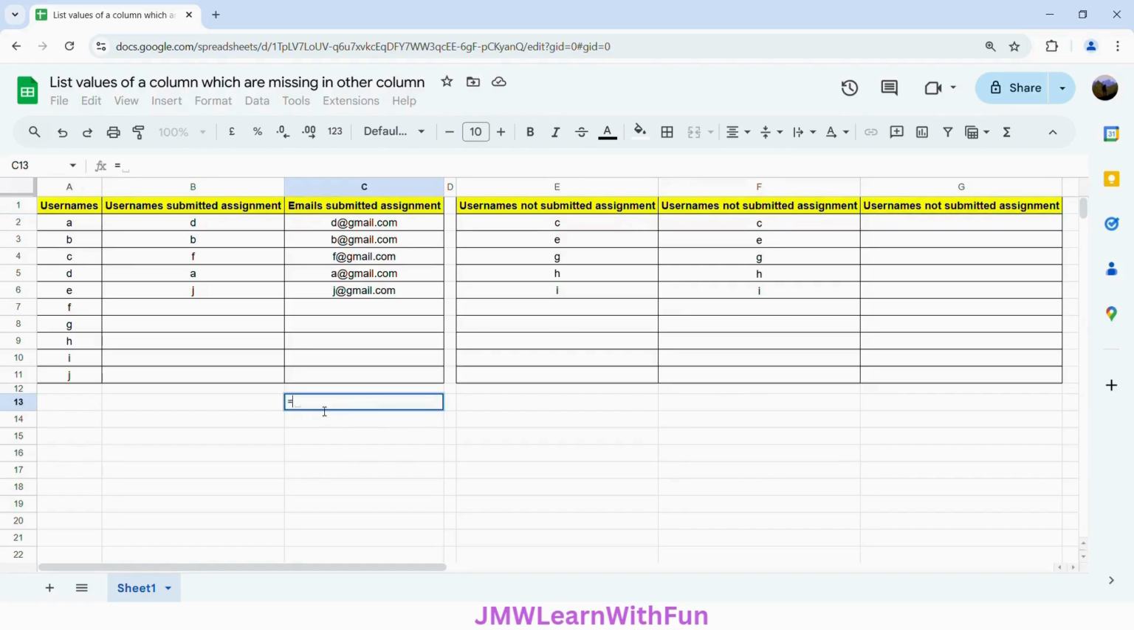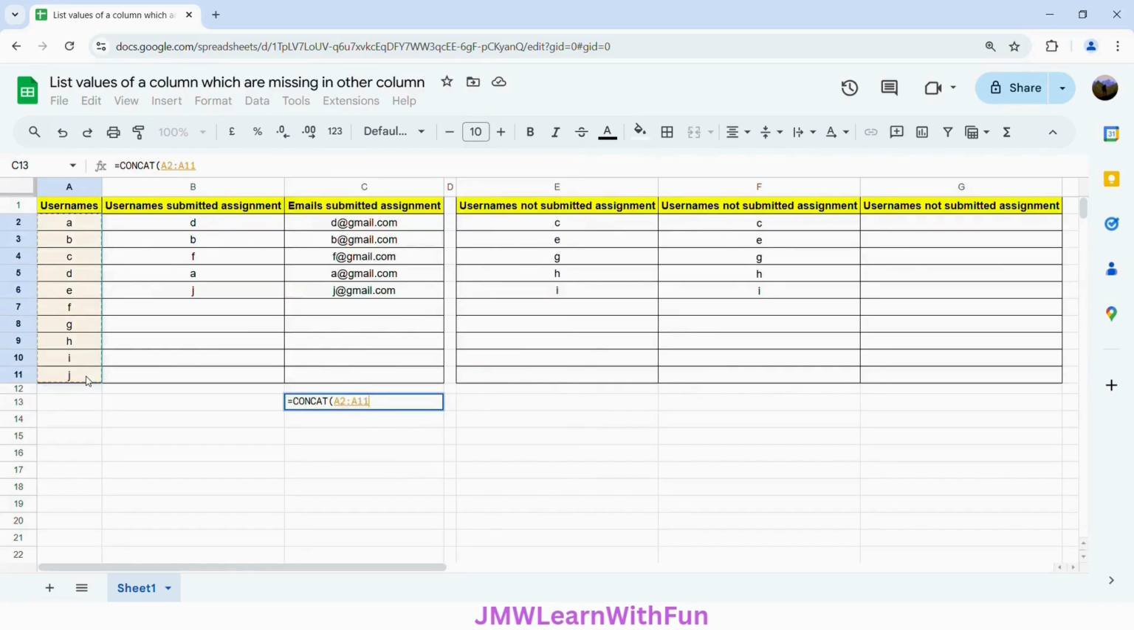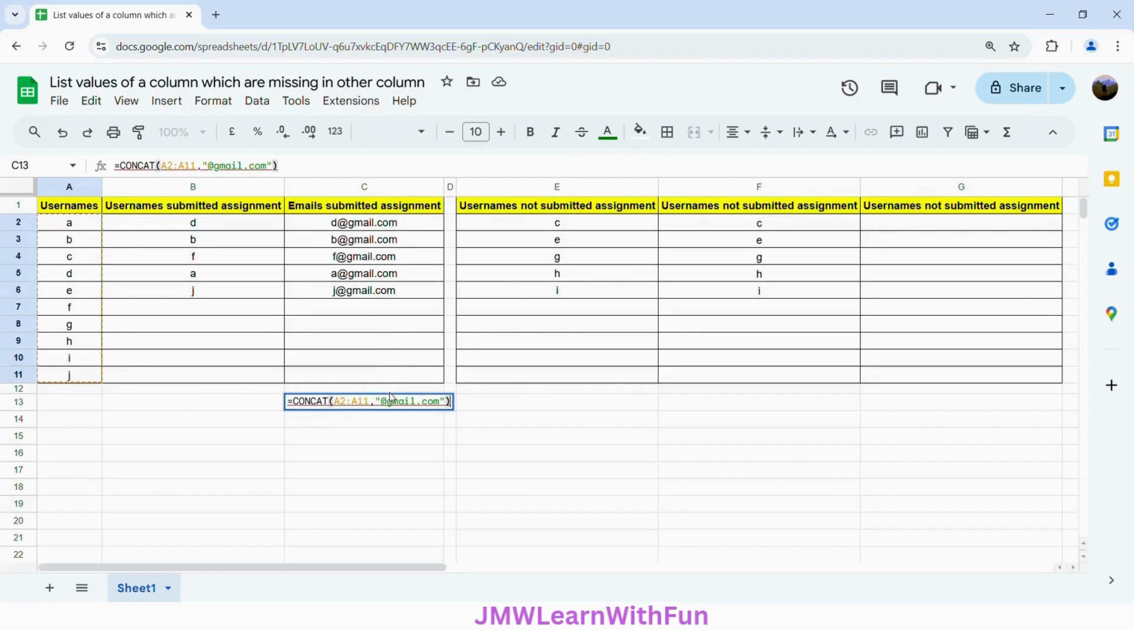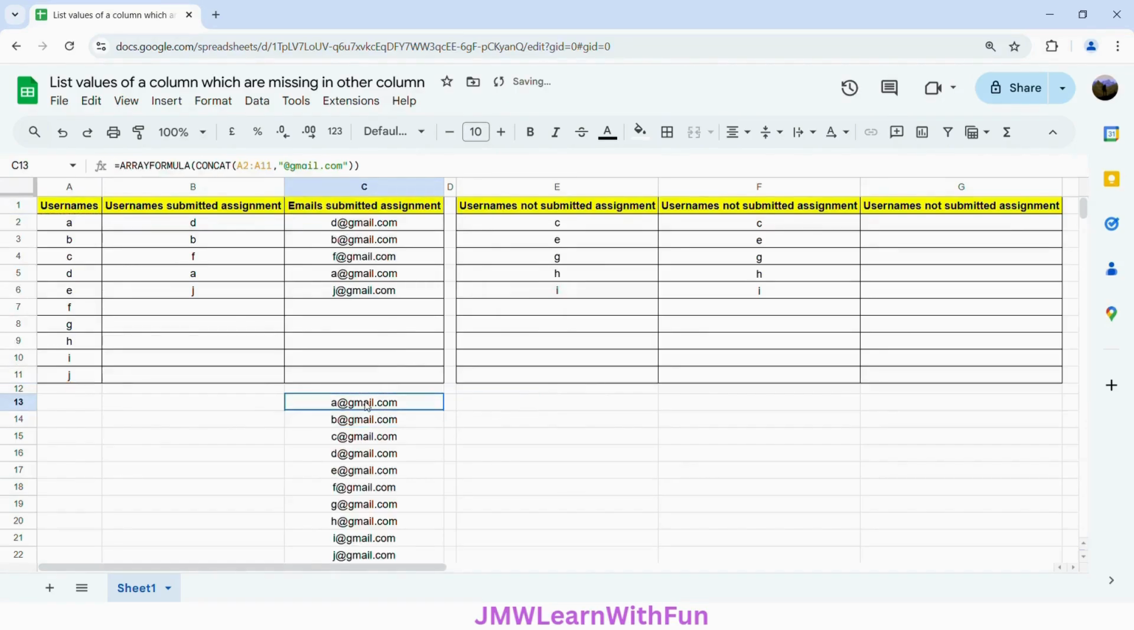Let's see. First we will use the CONCAT function, which does a concatenation of two values. It takes value 1 and value 2 as arguments. For our case, we will write value 1 as A2 to A11, and value 2 as, in quotes, @gmail.com. Since A2 to A11 is an array, we will have to use the ARRAYFORMULA function over the CONCAT function. We will get the email addresses of the 10 students whose usernames are given in column A.